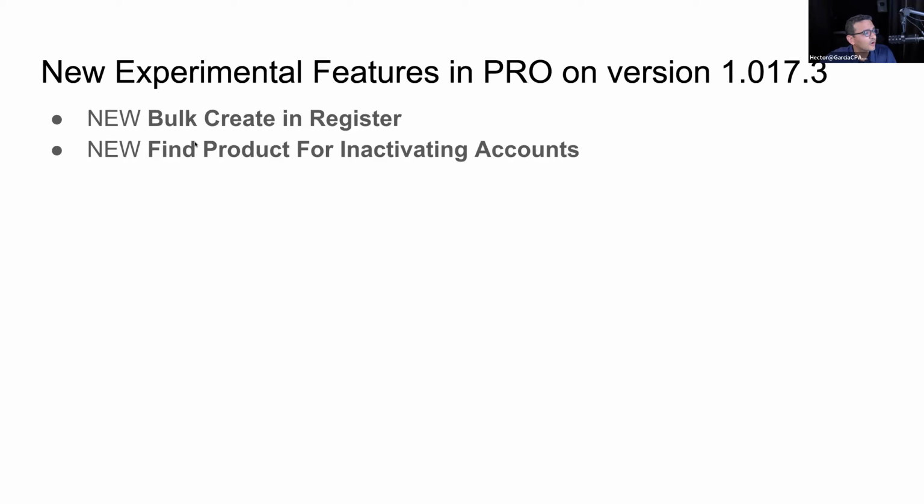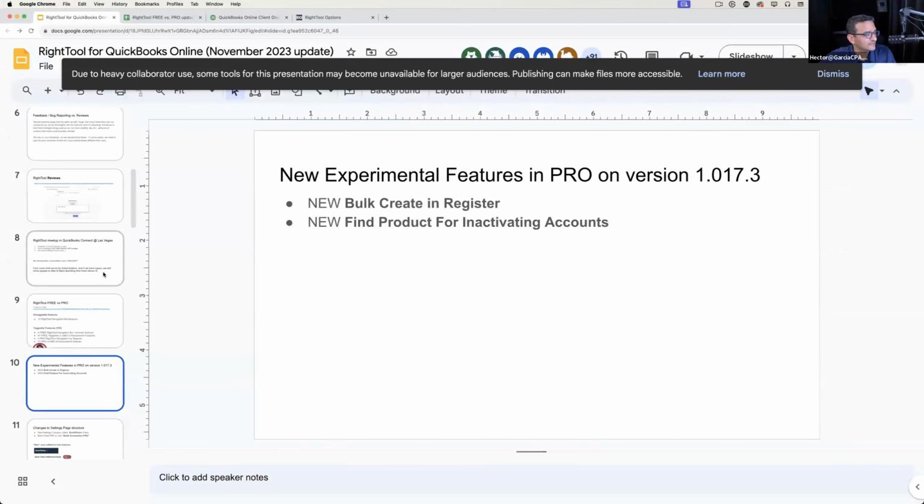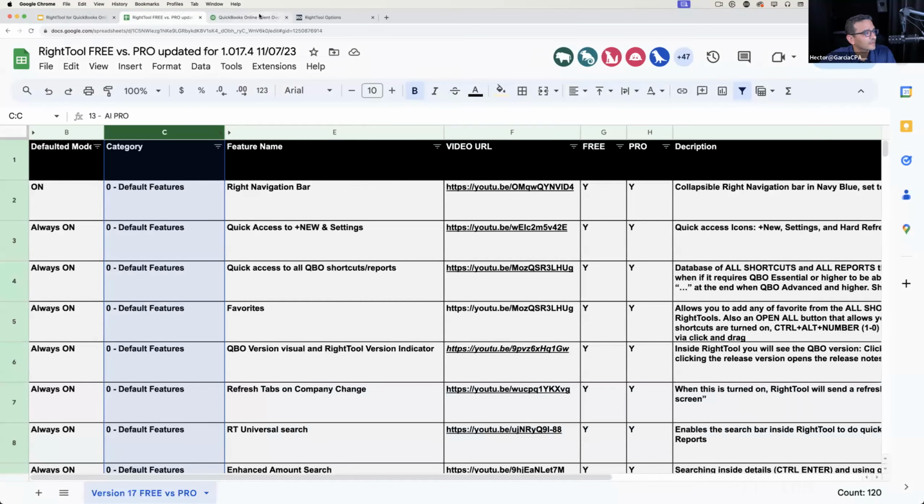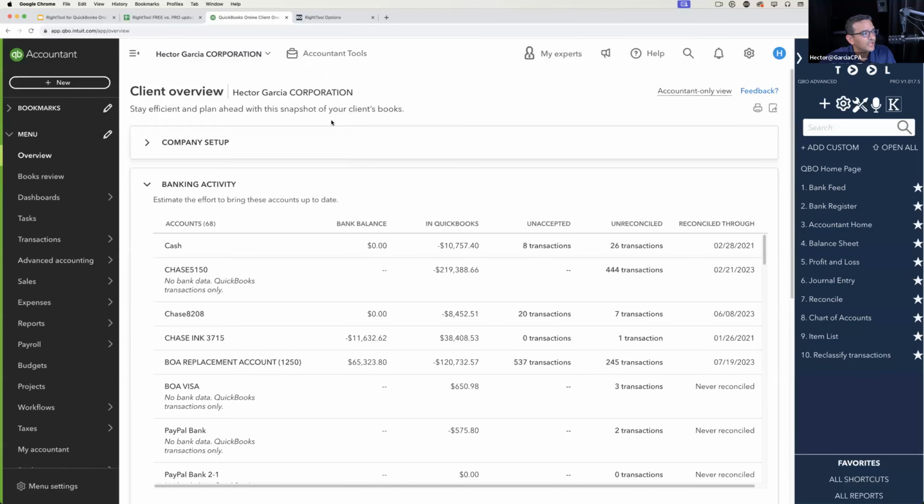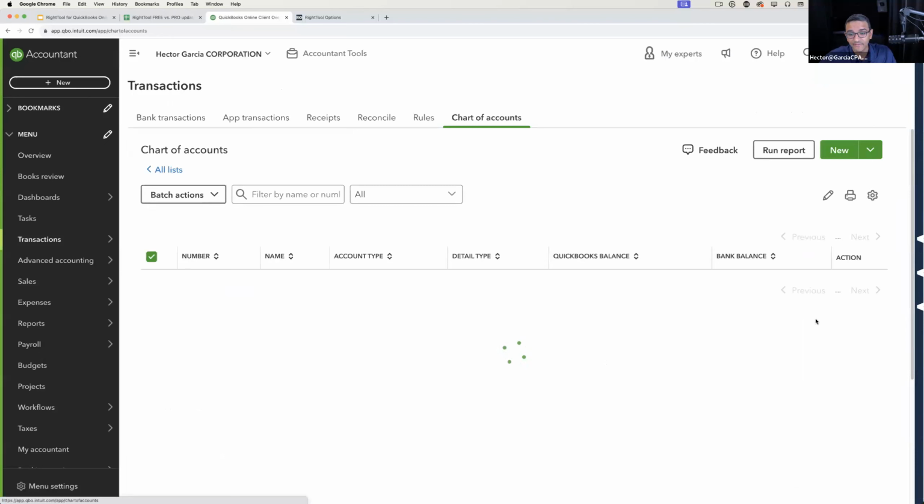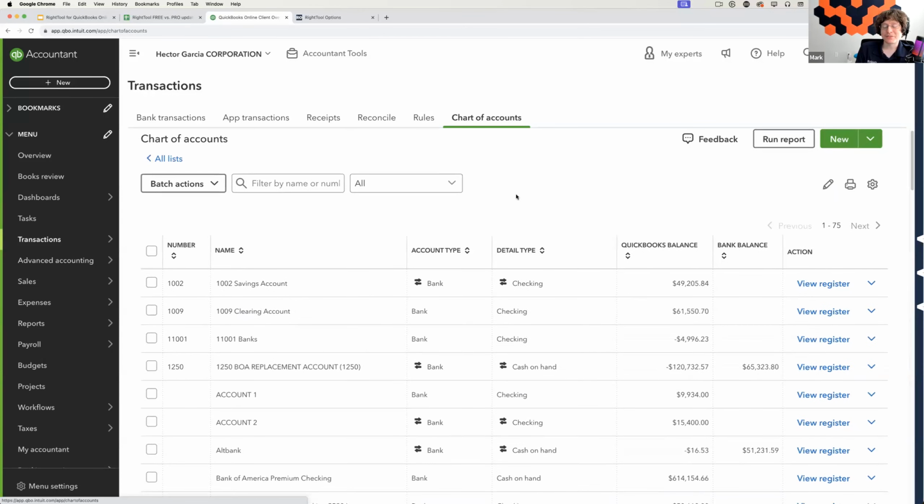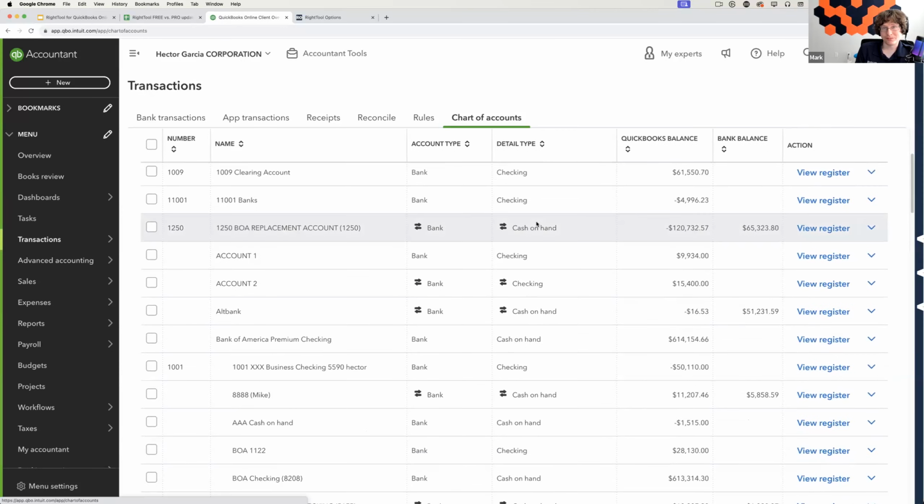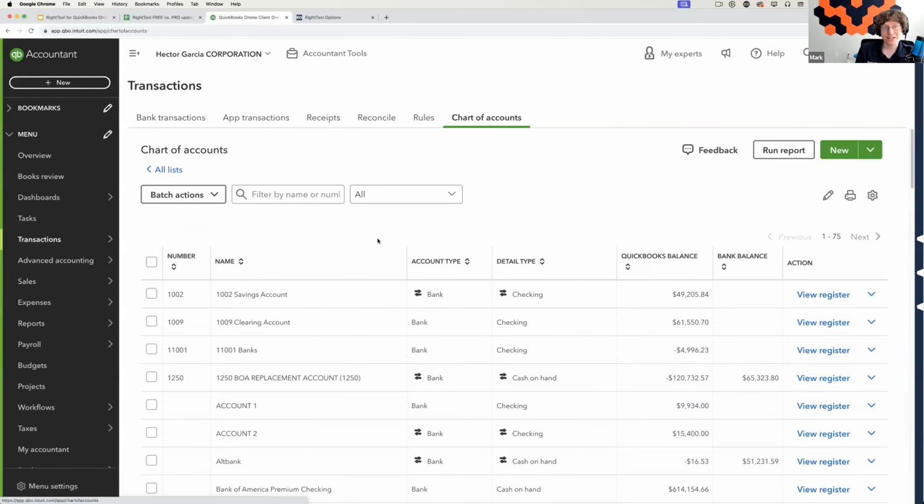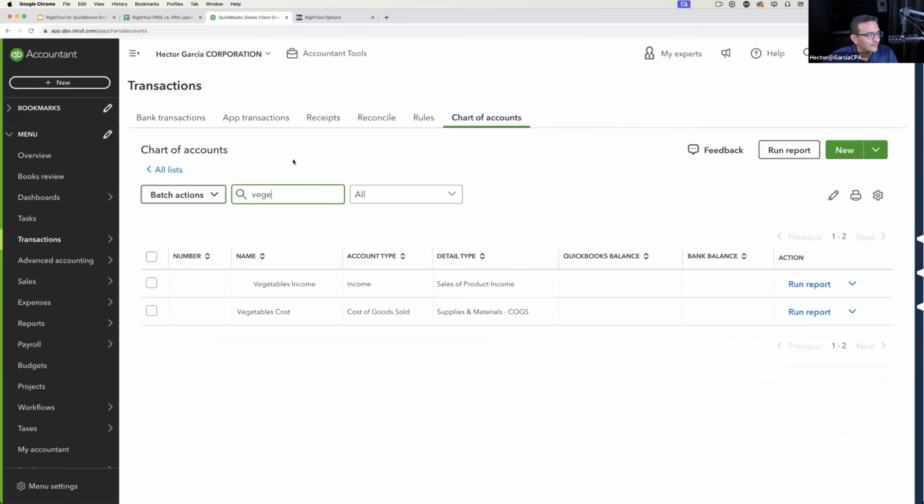Okay, the next one's called Find Product for Activating Accounts. What I'll do is, because this is actually the brainchild of Mark, and to be clear, it is not my brainchild. It's just that this is something in the Facebook group on Monday, I think, people were asking for, and this is just a version 1. It is very much a version 1.